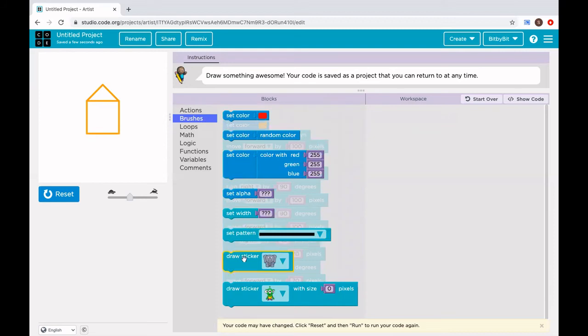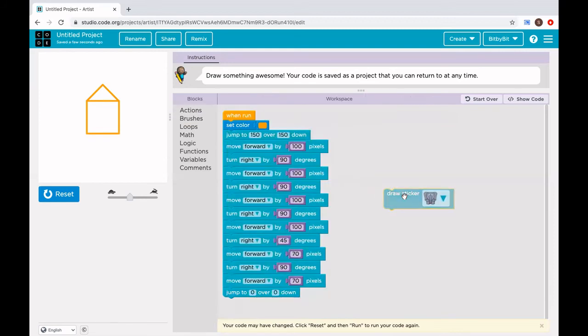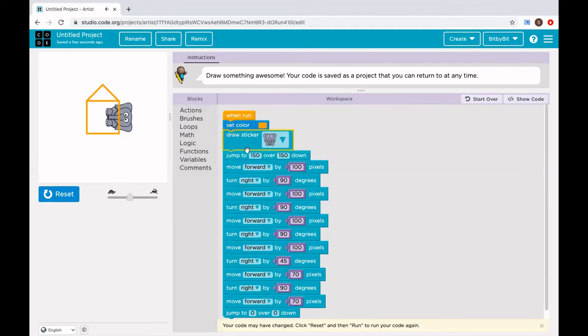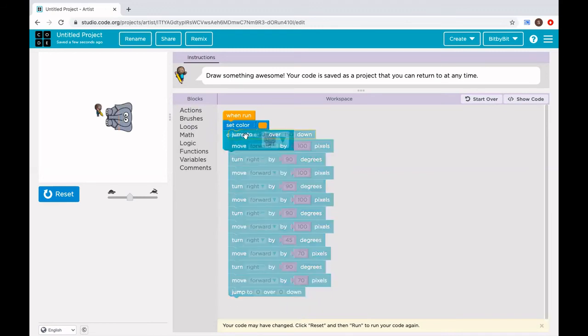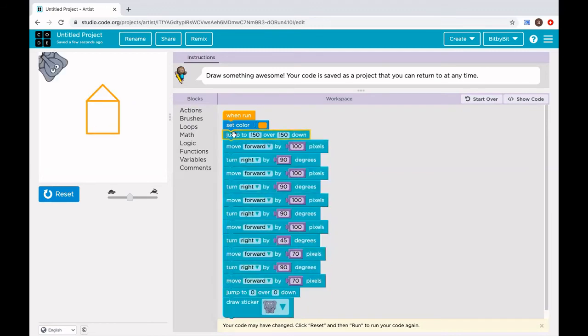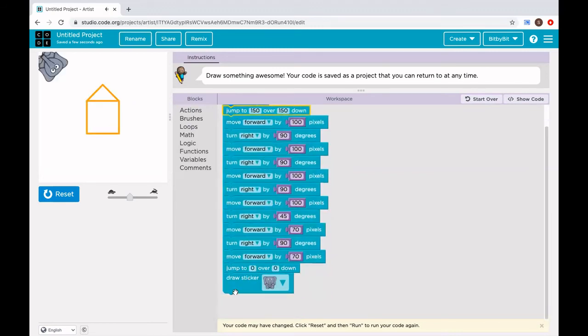Do you want to see what the draw sticker is? Yes, I would love to see that as well. I hope I don't draw the sticker on top of the roof. The house will break. Let's add it here. Oops. Elephant is trying to enter. Yes. Oops. Does this look nice?